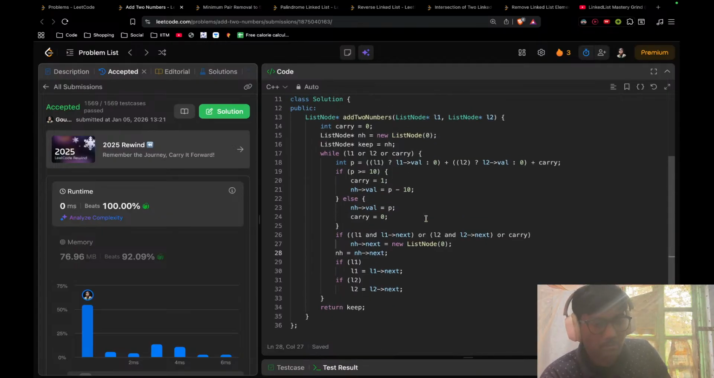Let me explain the solution. First, initially our carry is 0. Initially, we made a node with 0 value, and we are keeping a pointer to it. Now, we are saying that if L1 is not empty, or L2 is not empty, or carry, any of them has some value, we put that value in P.